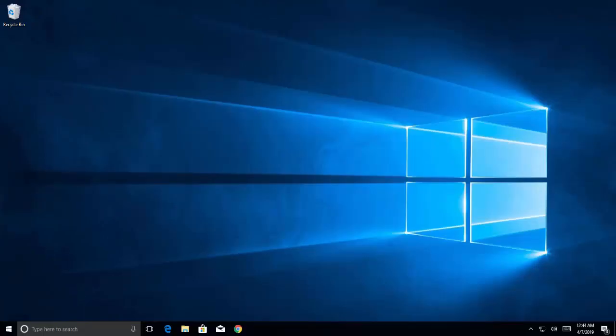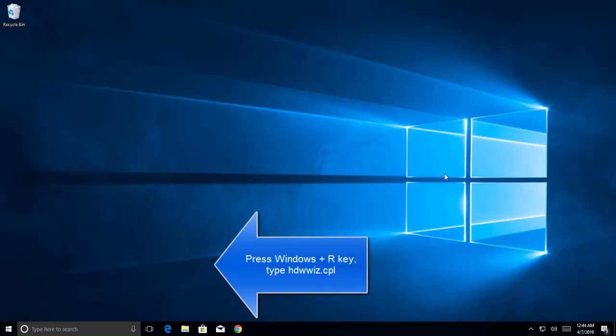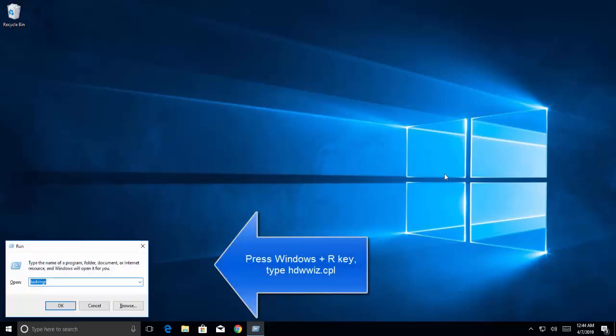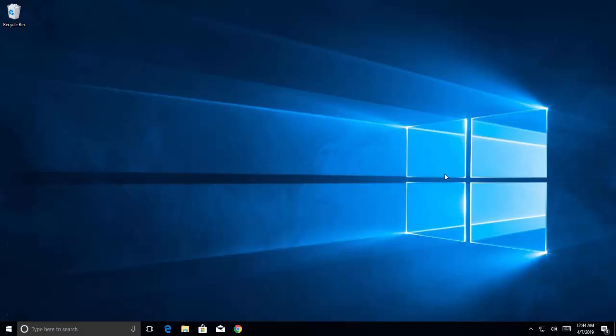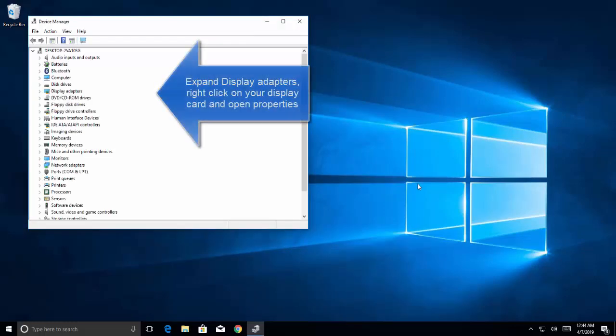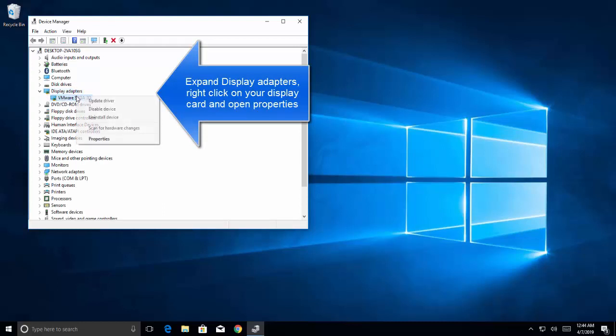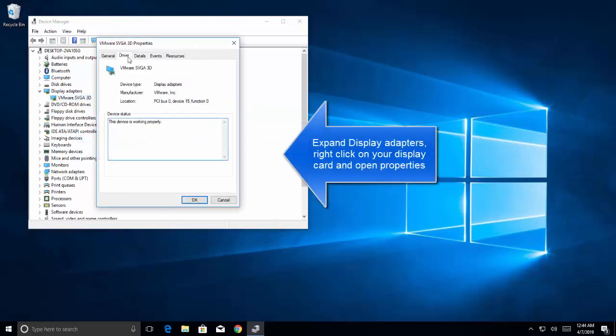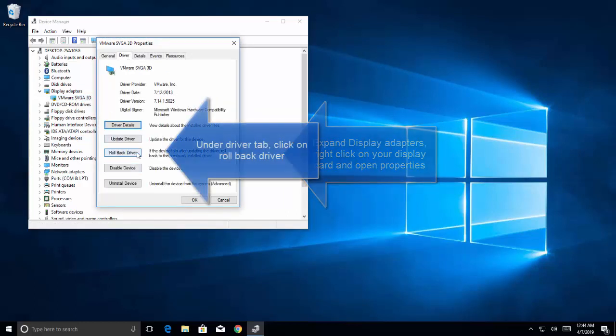The next method that we have is to roll back to previous display adapter drivers. To do this, press Windows key and R. Type hdwwiz.cpl. Scroll to display adapters. Right click on your video adapter and click on properties. Go to driver tab and click on rollback driver.